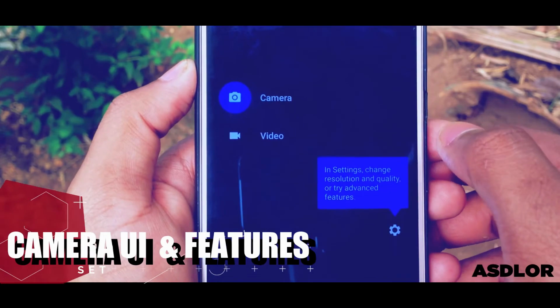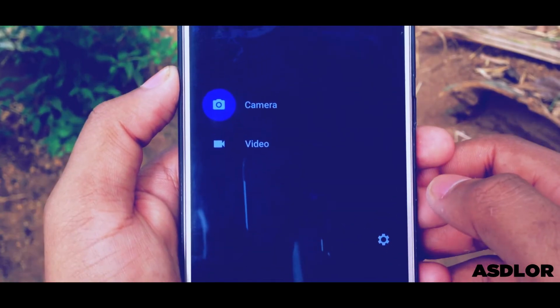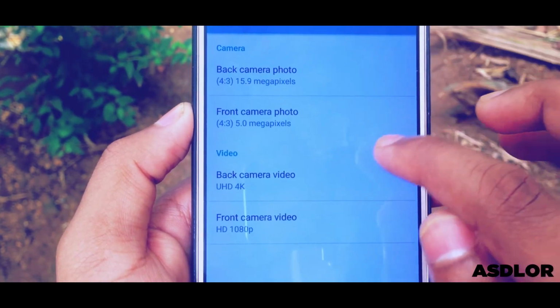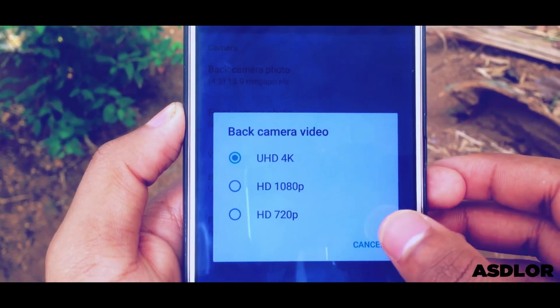Talking about the camera, you will get a simple camera UI which includes the 4K Ultra HD video recording at 30 fps.